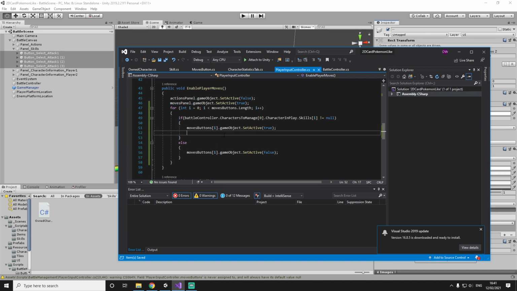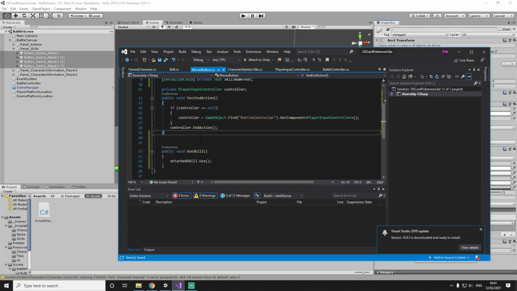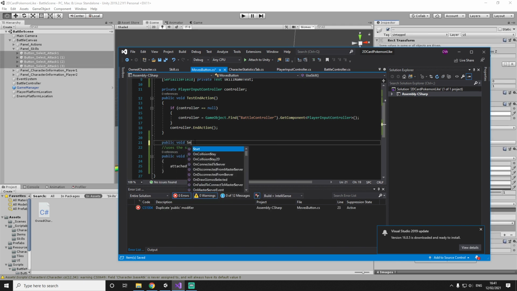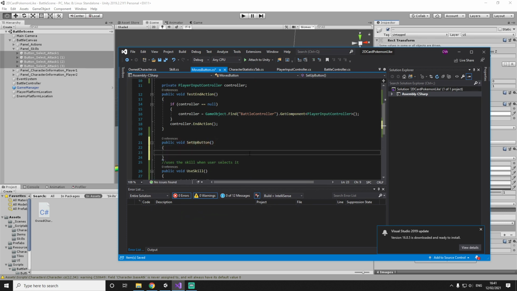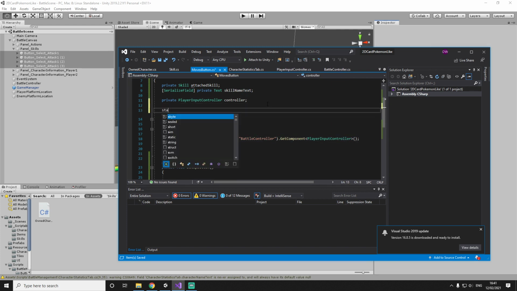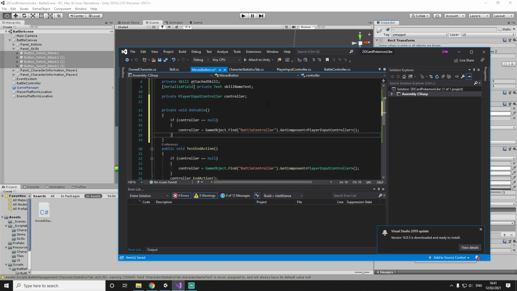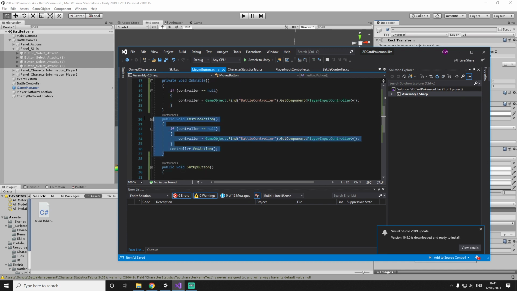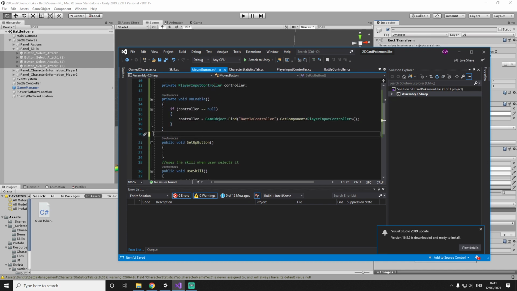Okay. So now that we have this, all we have to do is just set up our button. So let's create a new function. This will be used when the user selects the skill. And the other function that we need to make is public void setup button. So this will set up our button. Now I'm just going to put this into on enable, and I'm going to remove the test because we don't need the test anymore.